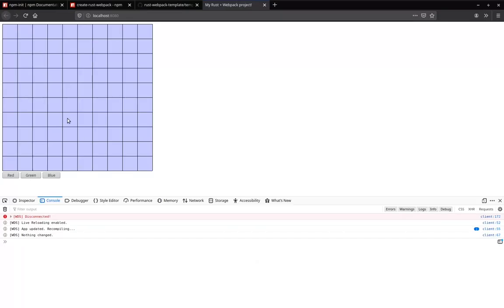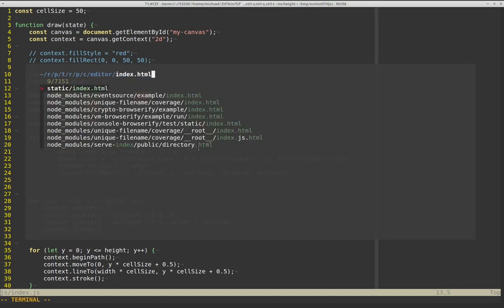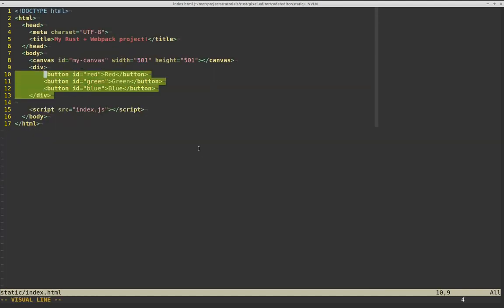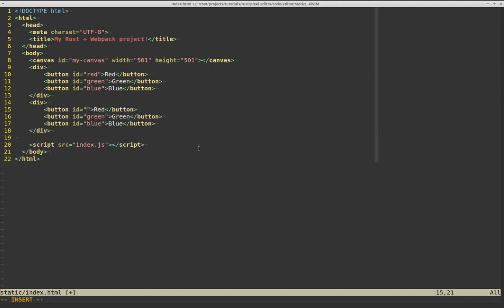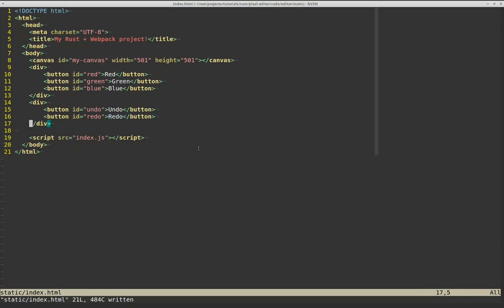If we come and check it out, this does seem to be allowing us to draw stuff, which is great. It's hard to tell if this is working perfectly until we start adding undo and redo, but let's give that a go now. So if we come back, we can have a look at our index.html. We can add some more buttons. It's going to include an undo and a redo. We can delete that.